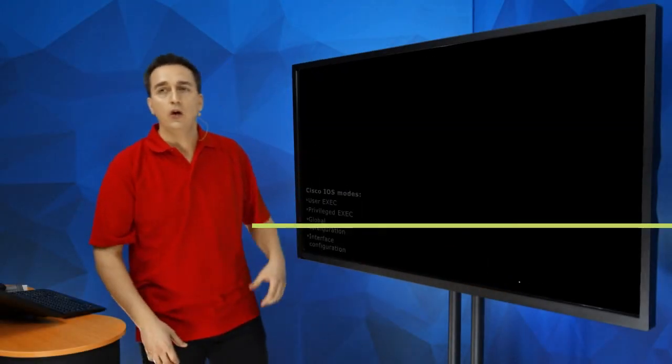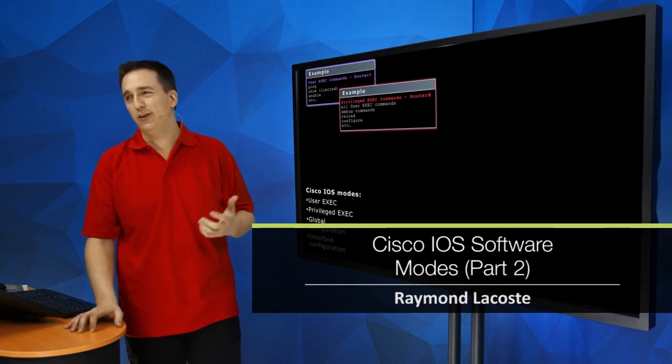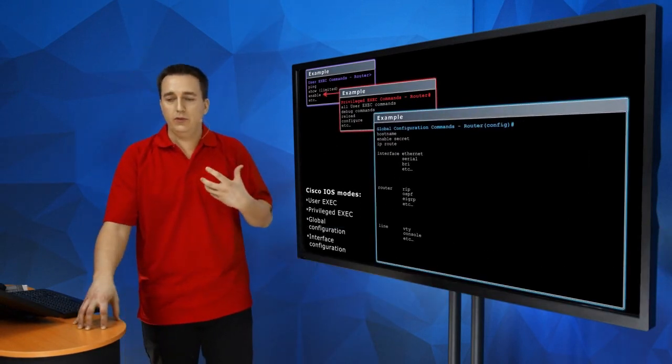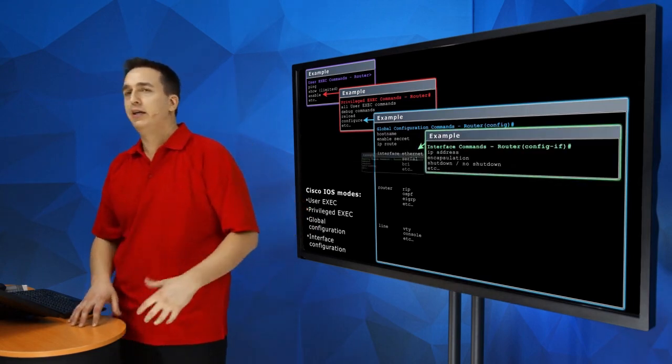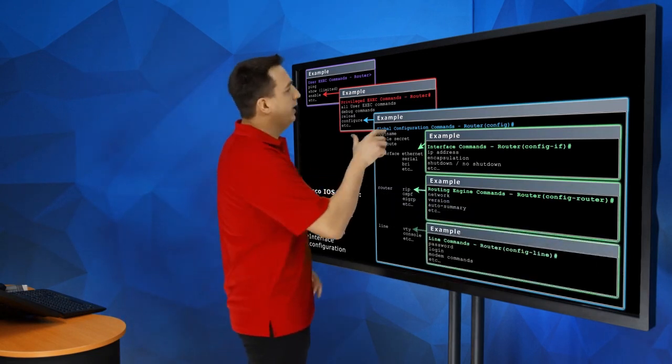So let's go back to our hierarchy here. So user exec mode, you're not going to spend a whole lot of time in user exec mode. If there's anything that you want to do, any function or feature or service you want to enable on your device, you're going to have to elevate your privileges. So you have to move into privileged exec mode in order to accomplish that.